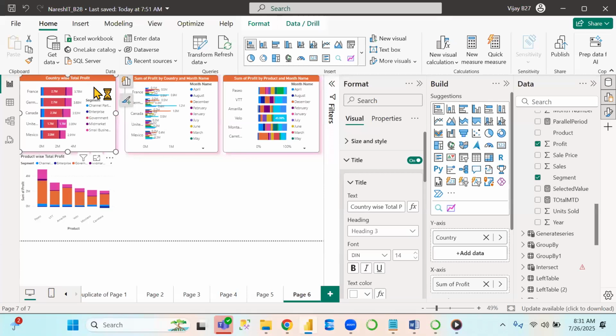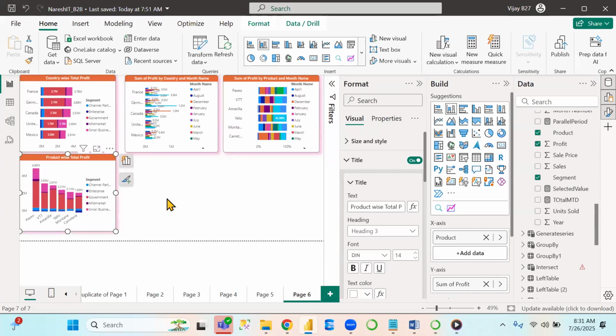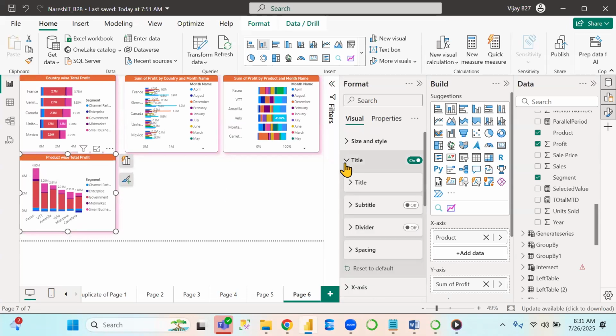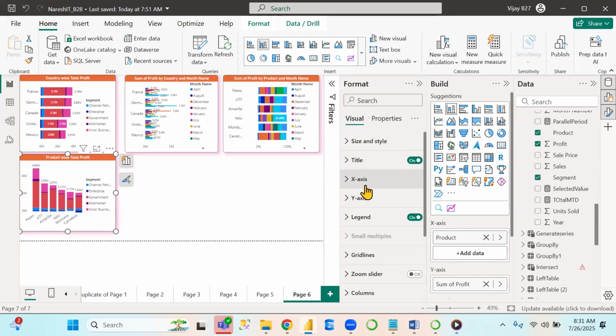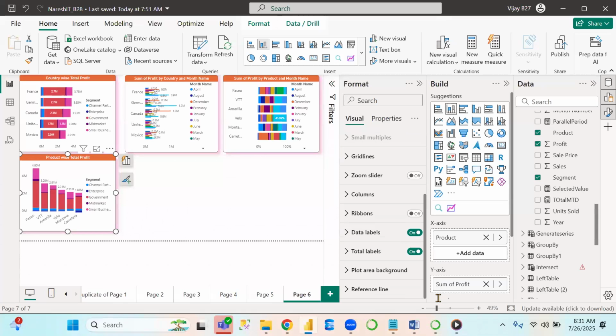See here. Can I apply the same thing with the format painter to this visual? You can apply it here. Understand clearly? Same thing. Here, title name is there. X-axis, Y-axis, you already know this one. Legend, you know that one. Grid lines, you know this one or not? Okay. Next one, zoom slider, you already know that one. Next one, column size.